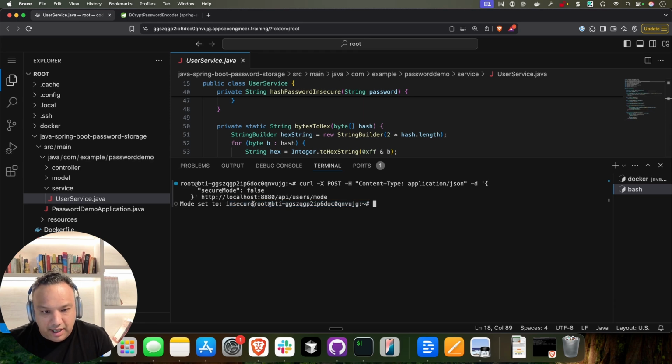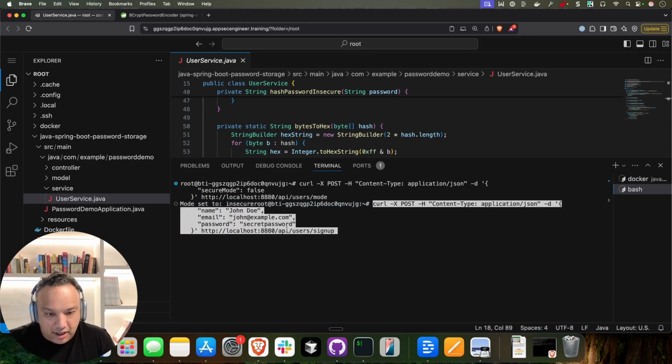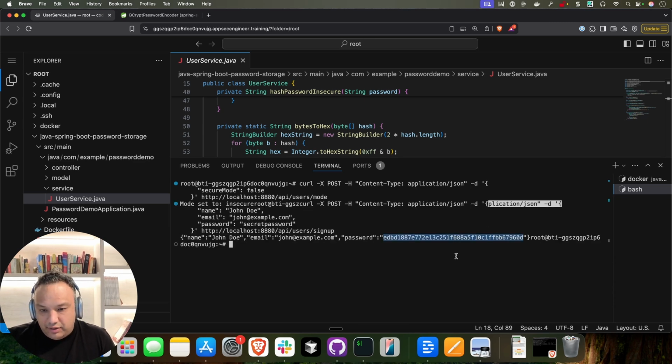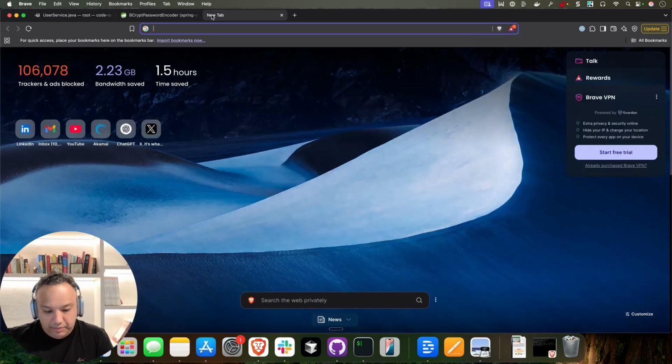So this is our application, mode is set to insecure. Let's actually sign up. So saying John, password, secret password, sign up. And this is going to give us a SHA-256 hash. So this hash is obviously not great. And how do we prove that?